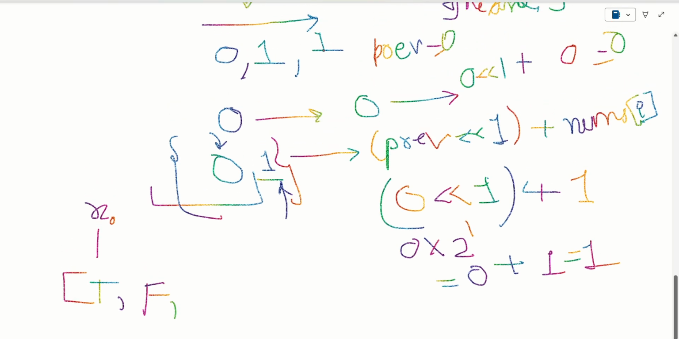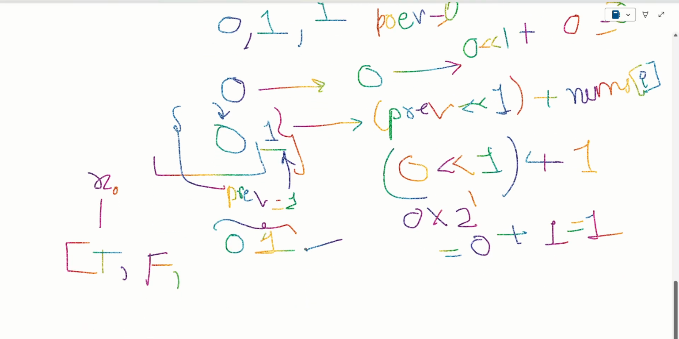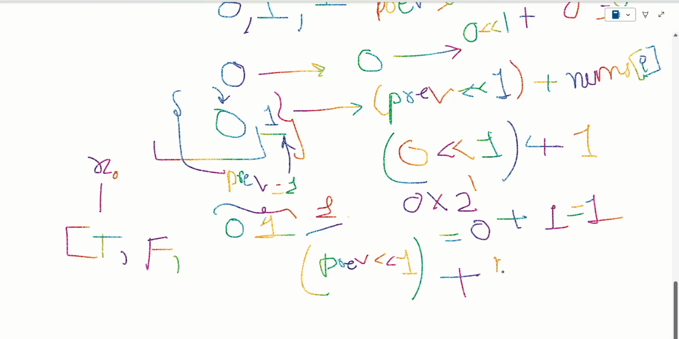Okay, let us move to the third bit, that is index number 2. So initially we have 0 1, and till this time the previous value is 1, and we are appending one more bit at the end, that is the current bit, 1 here. So what we are basically doing is shifting the previous value to the left by 1, and appending 1 at the end, that is the current bit.